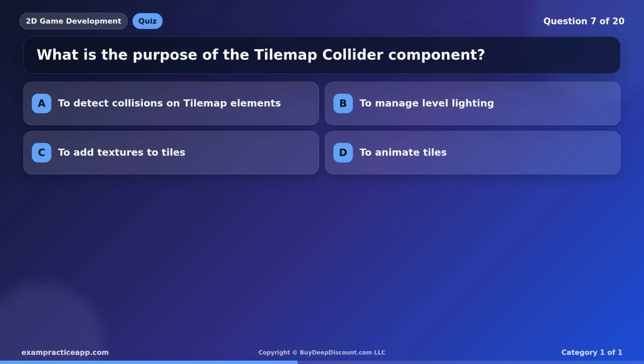The correct answer is option A. To detect collisions on tilemap elements. Explanation. The Tilemap Collider component adds colliders to individual tiles, allowing characters to interact with tiles as physical objects.